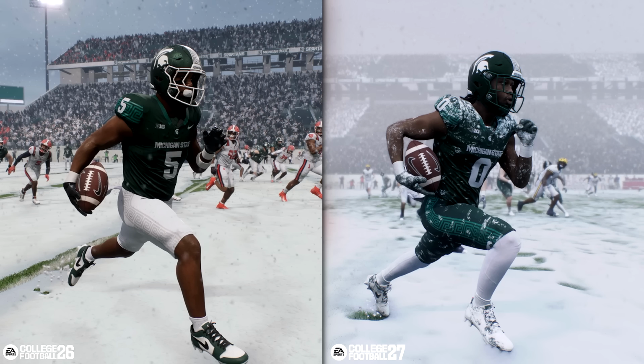And you'll also notice that the snow will now build up on the players' bodies, whereas last year it would just clean no matter what.